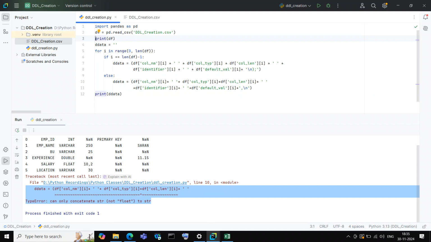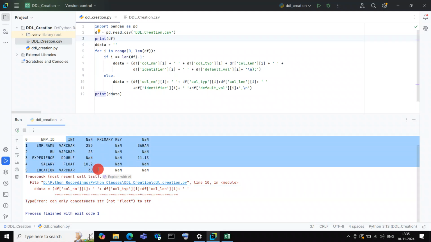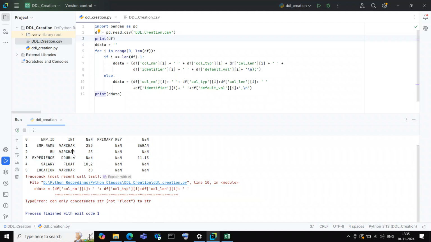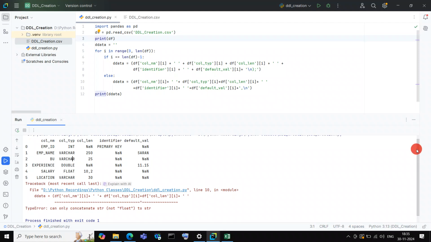Here in Python we cannot concatenate a string with an integer, or a string with numerical values. Here the column type will be string, and column length will be numerical values. Because of that reason the concatenation is causing the issue, and it says that we cannot concatenate float with the string.